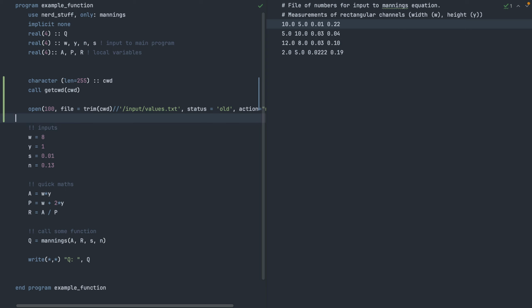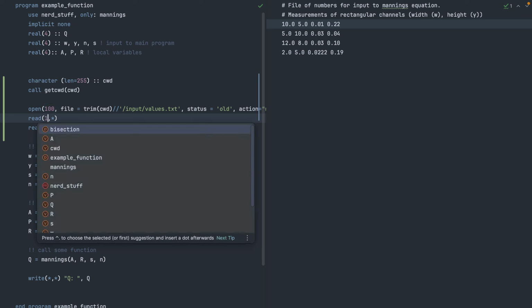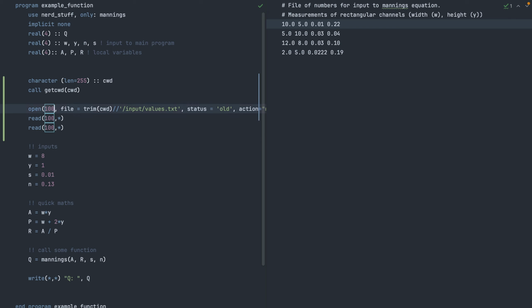Then I notice in this text file we have a couple of comments at the top. So we're just going to do two blank read statements on this file. This identifier here, you're used to seeing so far read like this, so this is standard in. Now we're saying read from 100, which is what we opened. And we're just not going to do anything with that.